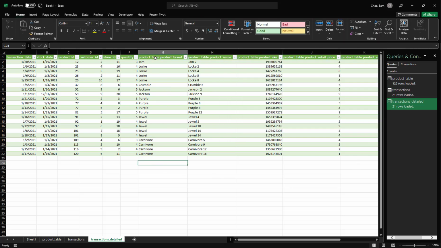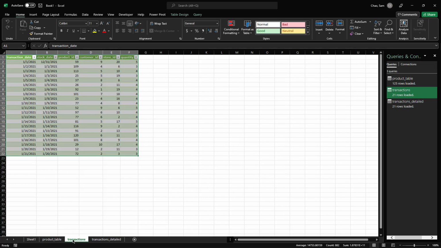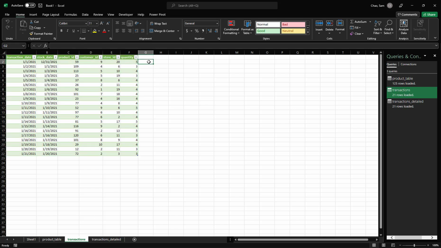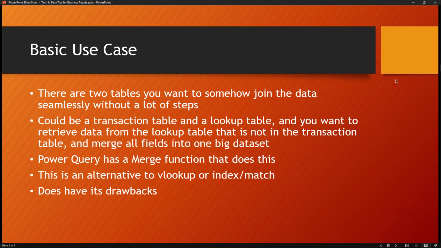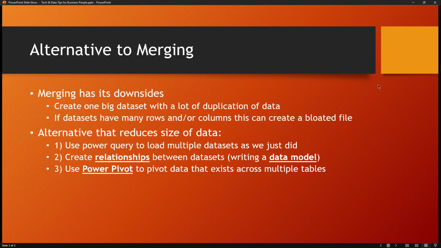And likely if you don't use merge and you just have these two data sets here, these two sheets here with the product and transactions, you would probably end up just doing VLOOKUP here, right? But merge kind of does this in a more efficient and seamless way. So that's kind of the merge function in a nutshell.